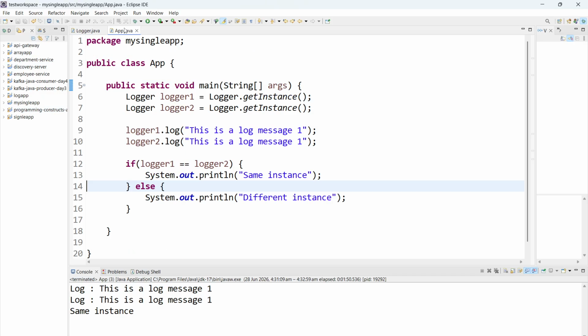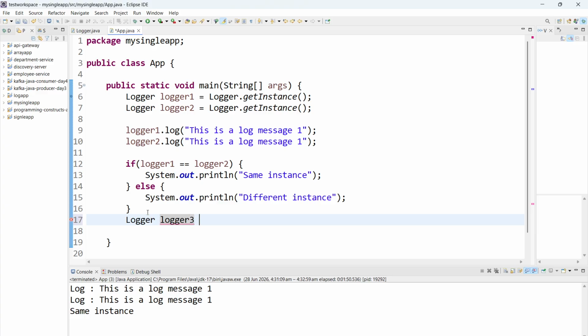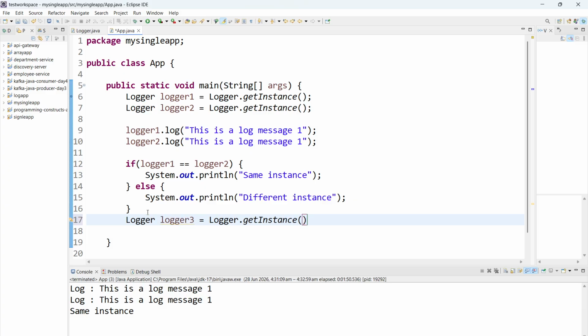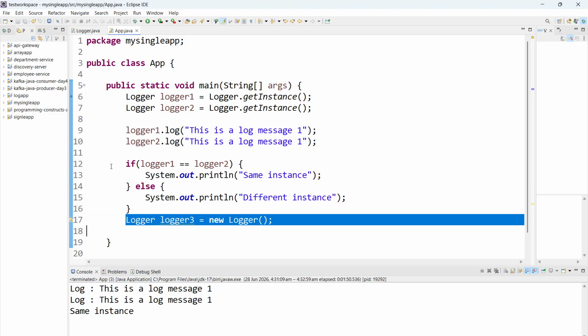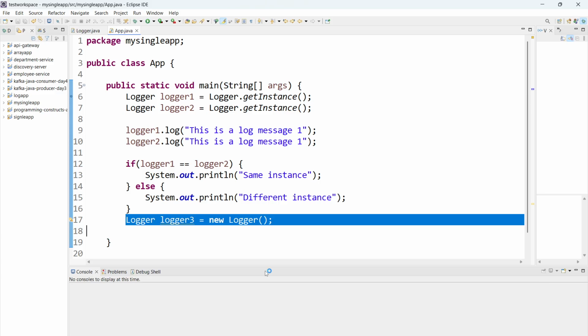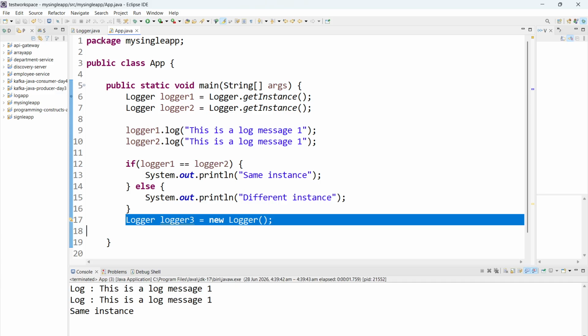Now let's go to app.java and let us say logger 3 is equal to logger dot get instance. Sorry, we can actually say new logger. Now imagine a third object getting created. Now if this program runs, that means a third object is getting created. So what is the bug in this particular code?